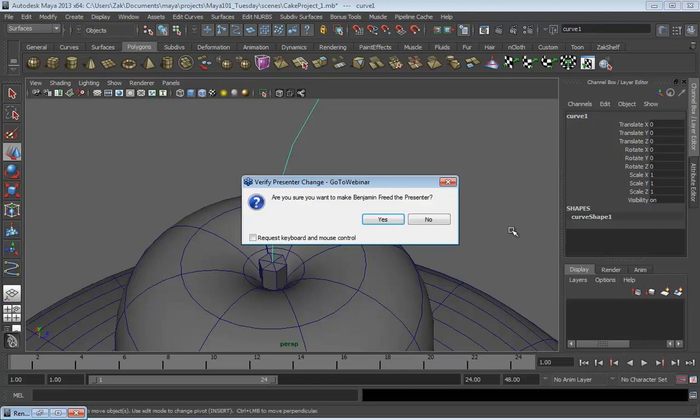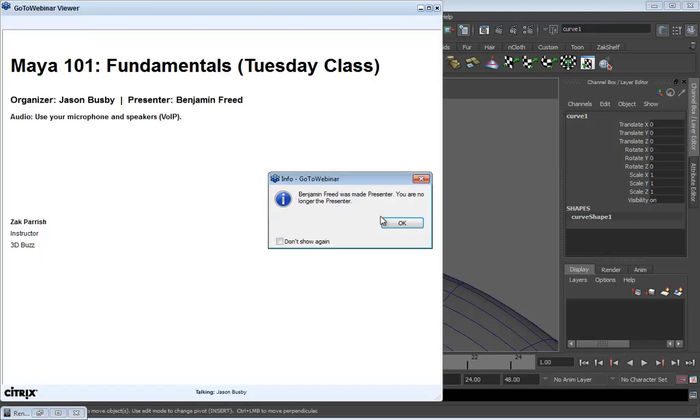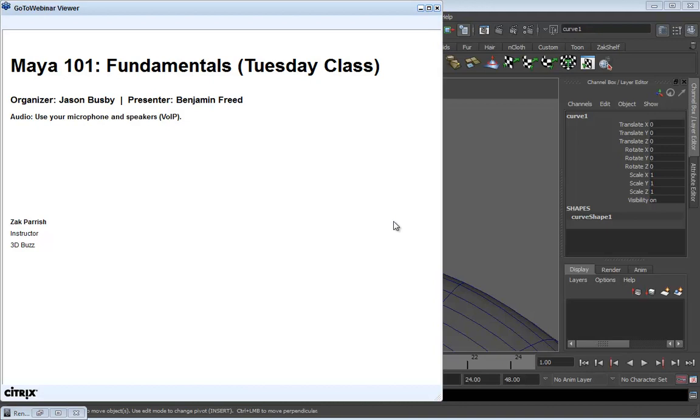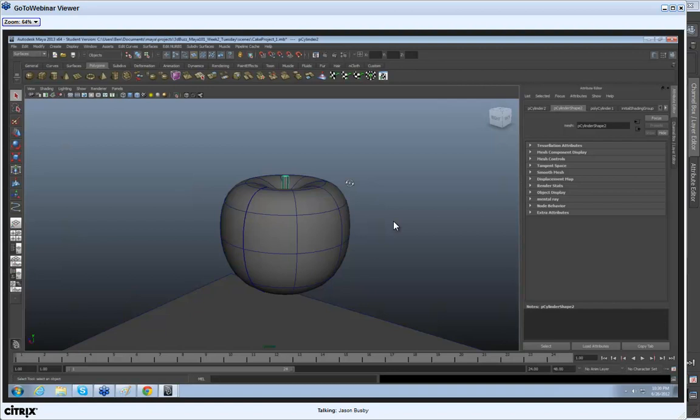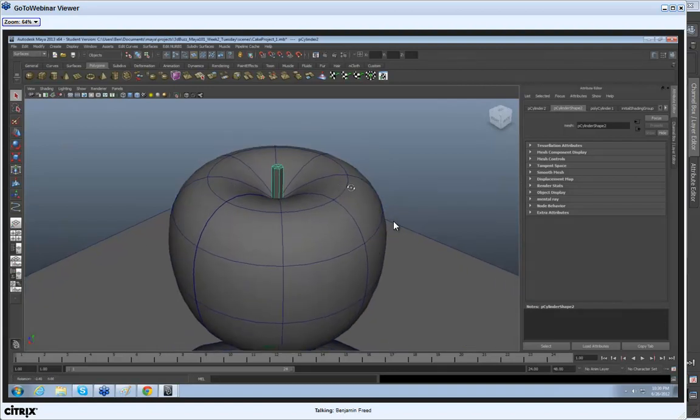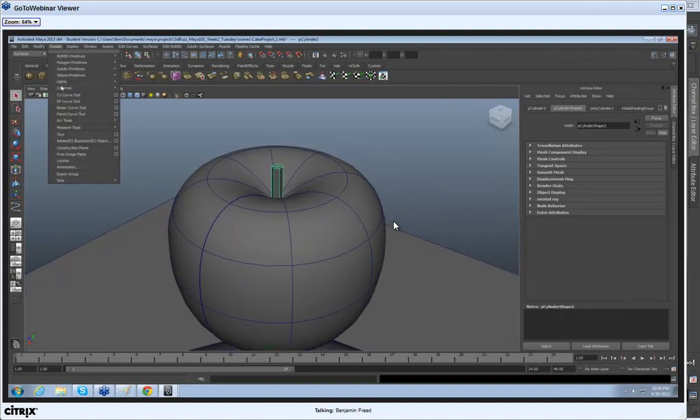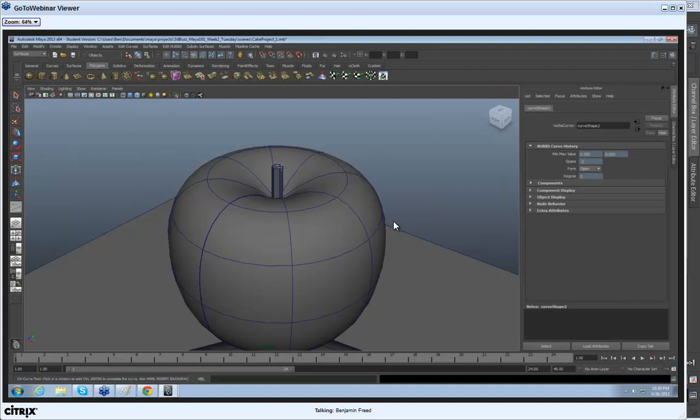Make presenter. Hello? Hello! Is it showing the right screen? I can't tell. I see Maya. Okay. You're still set to make live. Turn that off. Now, show me what your problem is, man. Create CVE. There we go.